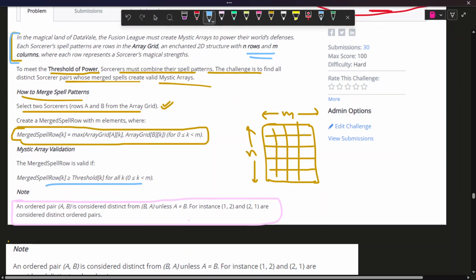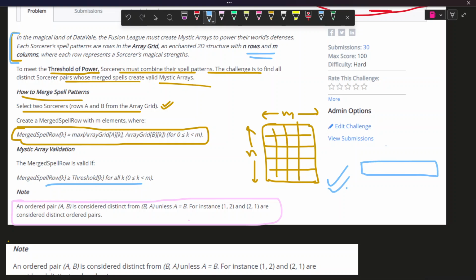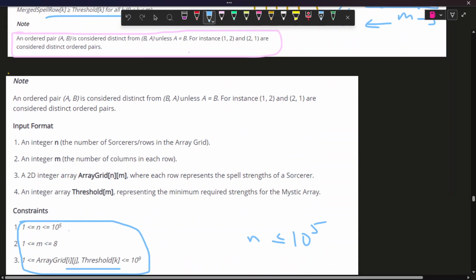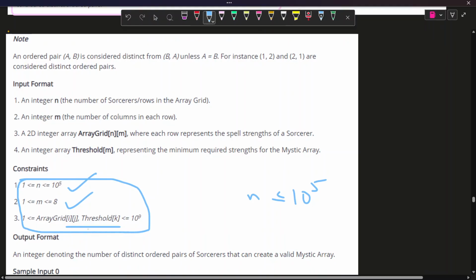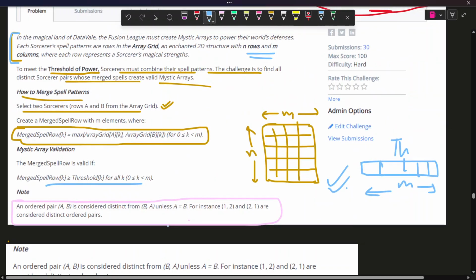The main thing in this problem is we have a grid of n cross m, and also a threshold array of size m, right? The constraints are n is up to 10 to the power 5 and m is up to 8. The values of the elements in the grid and the threshold array can reach up to 10 to the power 9.